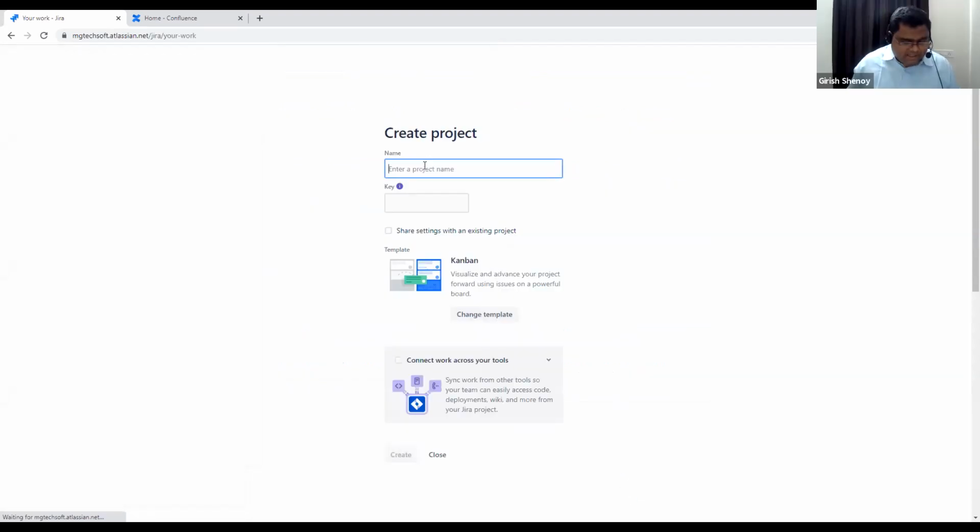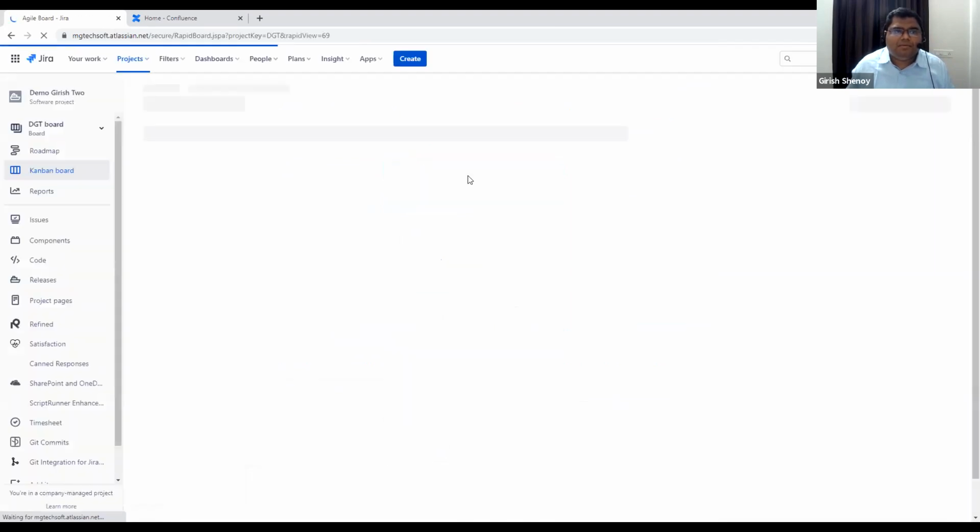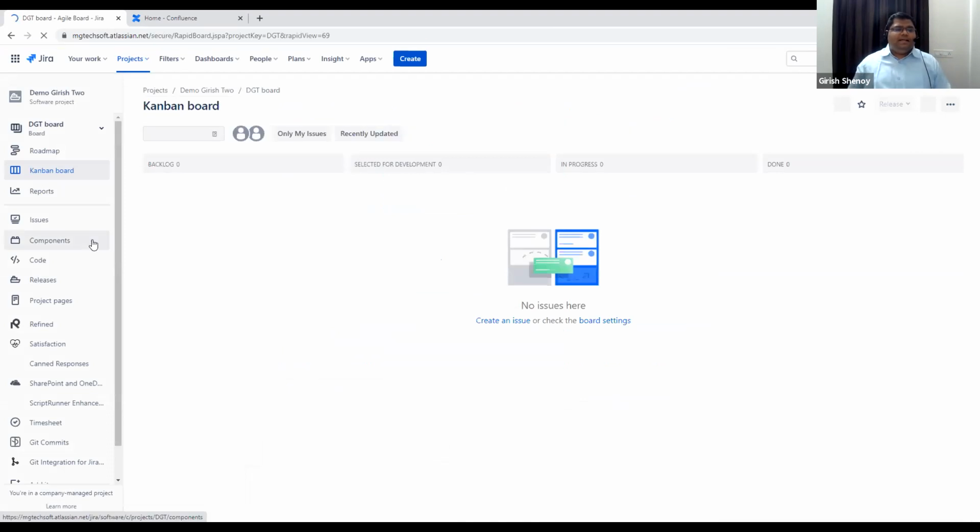So it's asking me for the project name. Let me say demo Girish 2, and the key will be DGT, right? And then I'm going to click on the create button. So now you can see it has already created a project for me. Very easy, right? Now talking about creating issues.